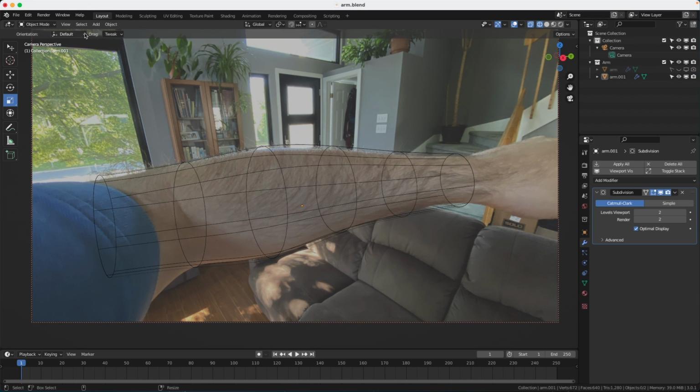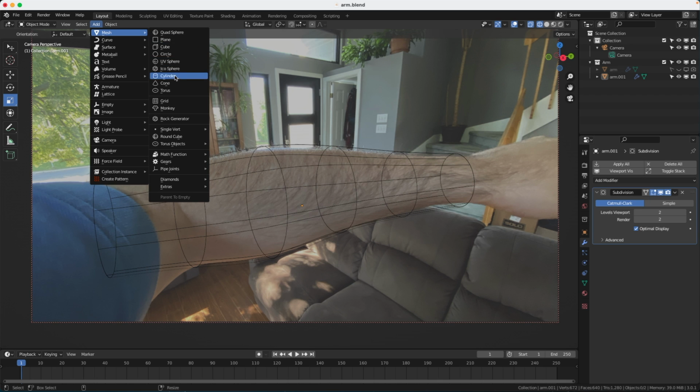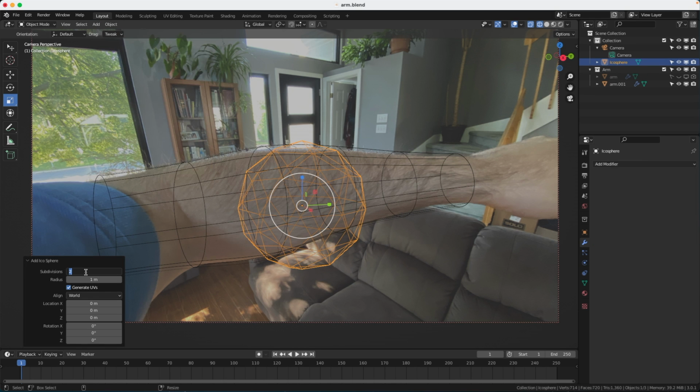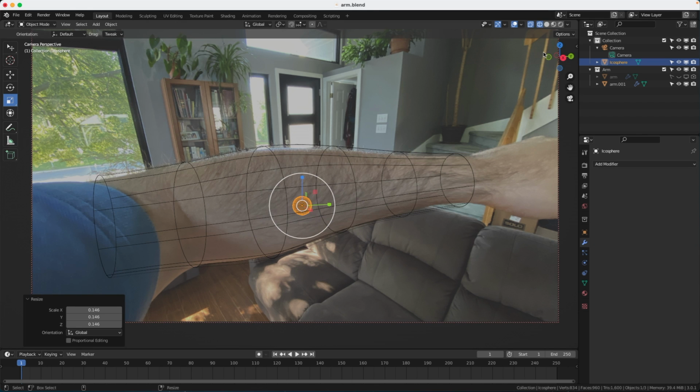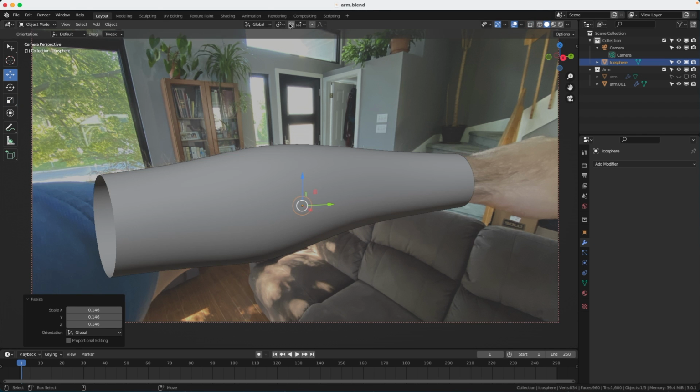For the first drop, I'm going to create an isosphere, and I'm going to give it a subdivision of 3. It's obviously too big, so I'm going to scale it down, and if I go into shaded view, I will turn on the snap to face, so this way I can really place it where I want it on the arm.